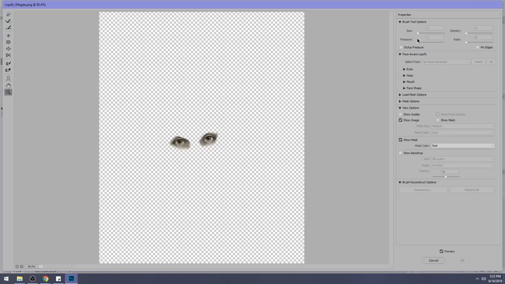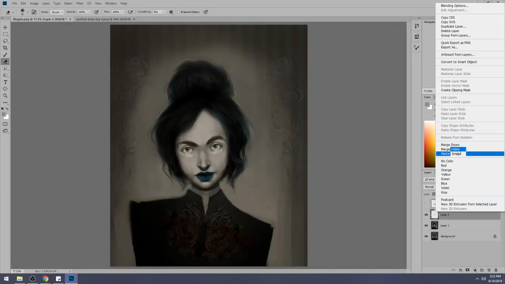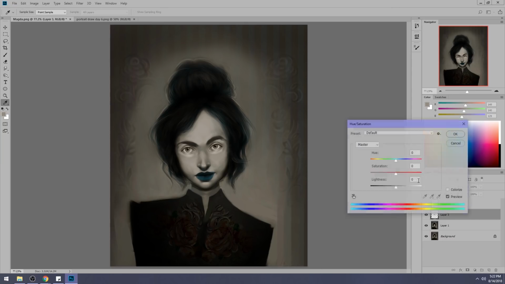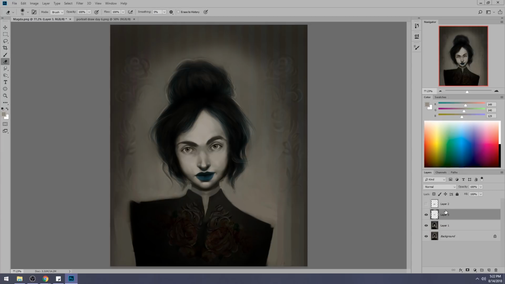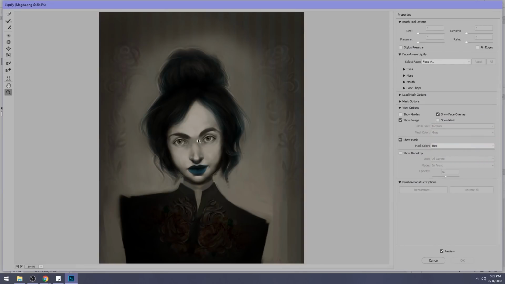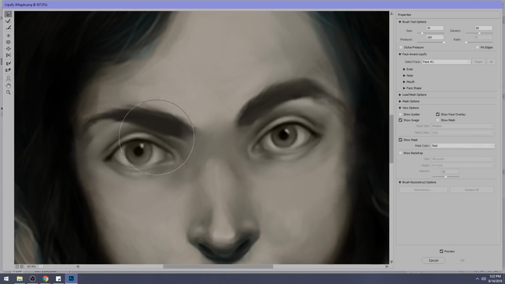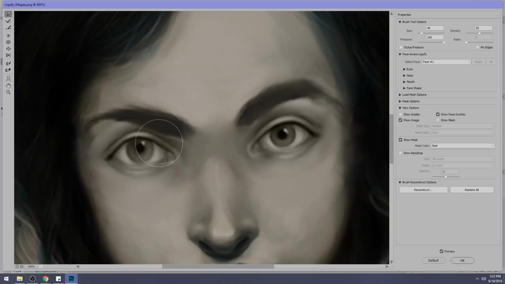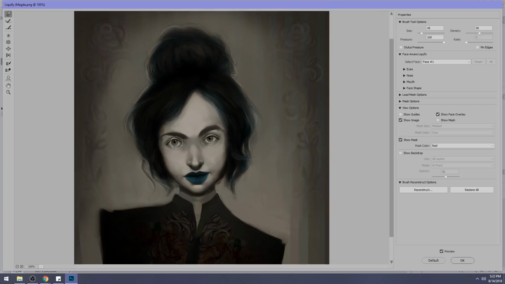So I need the rest of the face. So merge down. Actually, I need to darken that whole setup to match. There we go. Then we merge down, filter, liquefy, and I'm just gonna adjust where these eyes are looking. Why I zoomed in, I don't know. They're supposed to be looking at something. She tilted her head down. Her eyebrow went up. There's just a bit of anger and intelligence there.